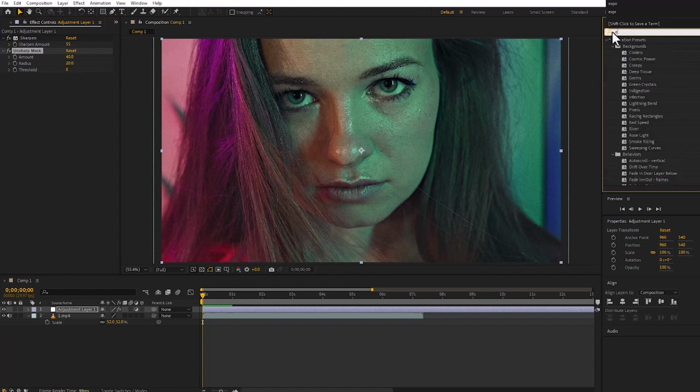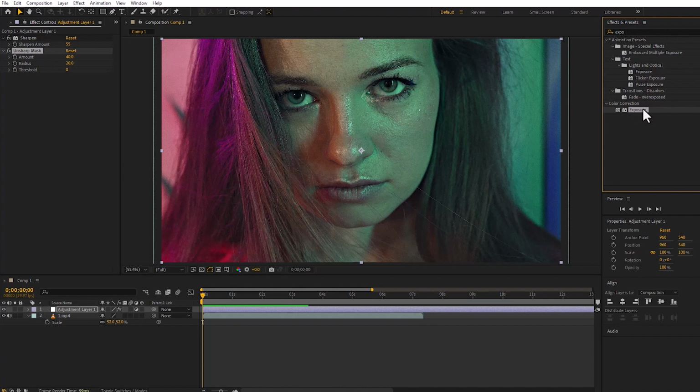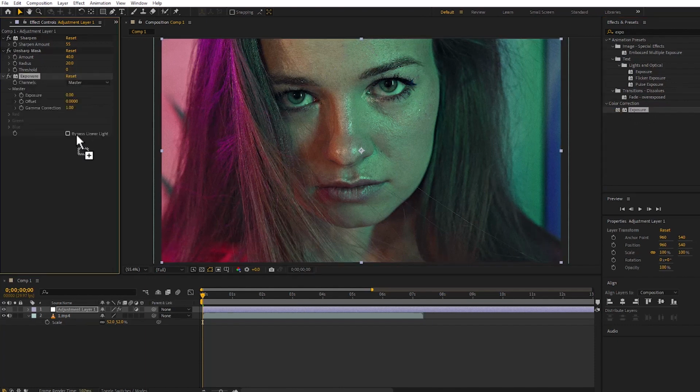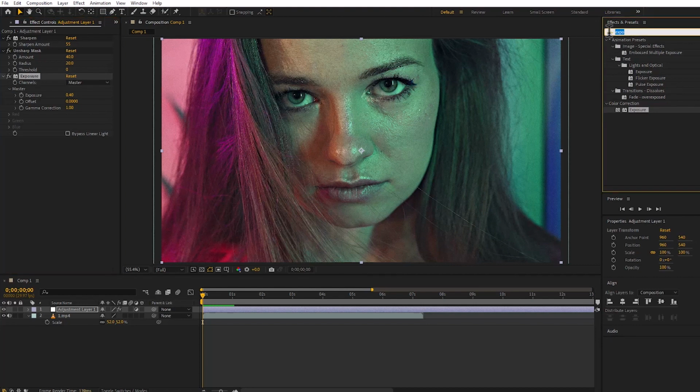Then search exposure and leave it on the adjustment layer. And increase the exposure amount to 0.40. See, the exposure here has increased and it looks better than before.